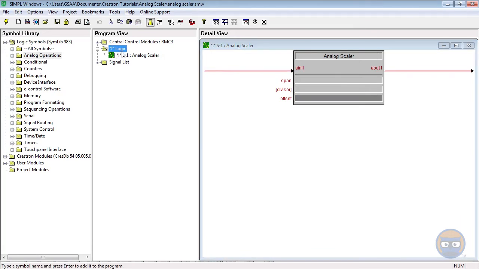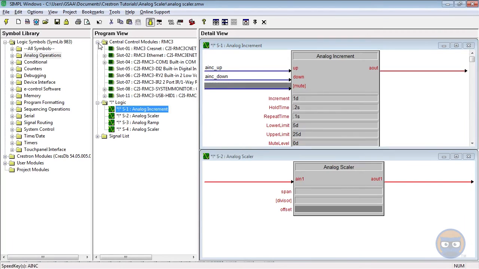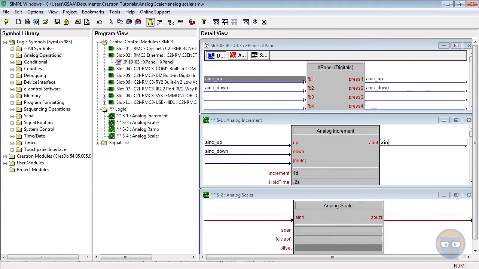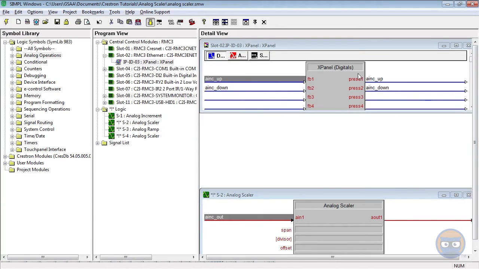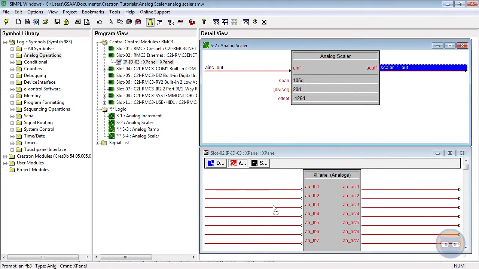We're going to use an analog increment, an analog ramp, and two analog scalers. The analog increment will drive the first scaler, and it's going to use the input values from the first example, so it's going to take on values from 5 to 25. The inputs of the analog increment will be driven by our X panel, and the increment's output will be fed straight to the first analog scaler. We'll use the results from the math that we did earlier to fill in the span, divisor, and offset for the first analog scaler. And we'll copy the output of the first analog scaler back to the X panel.